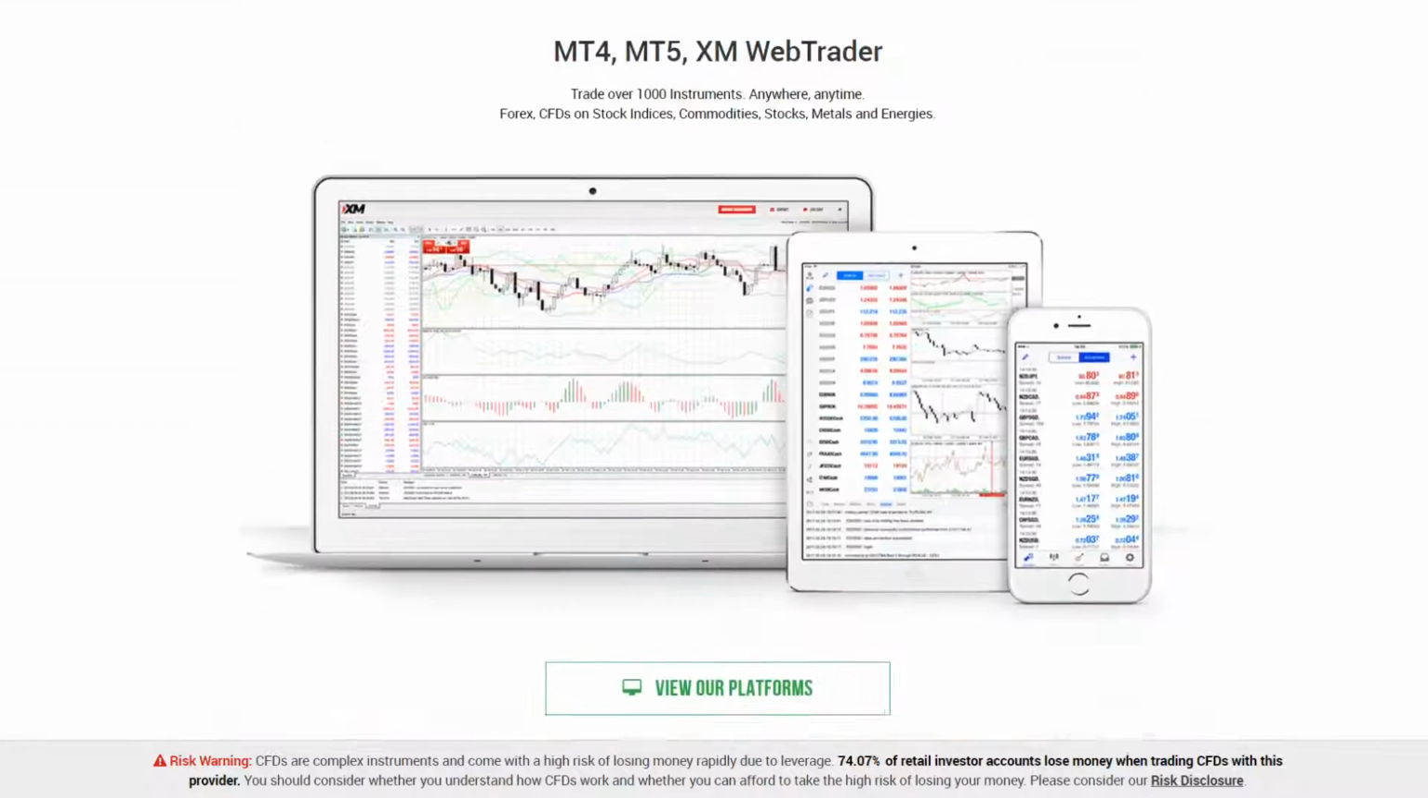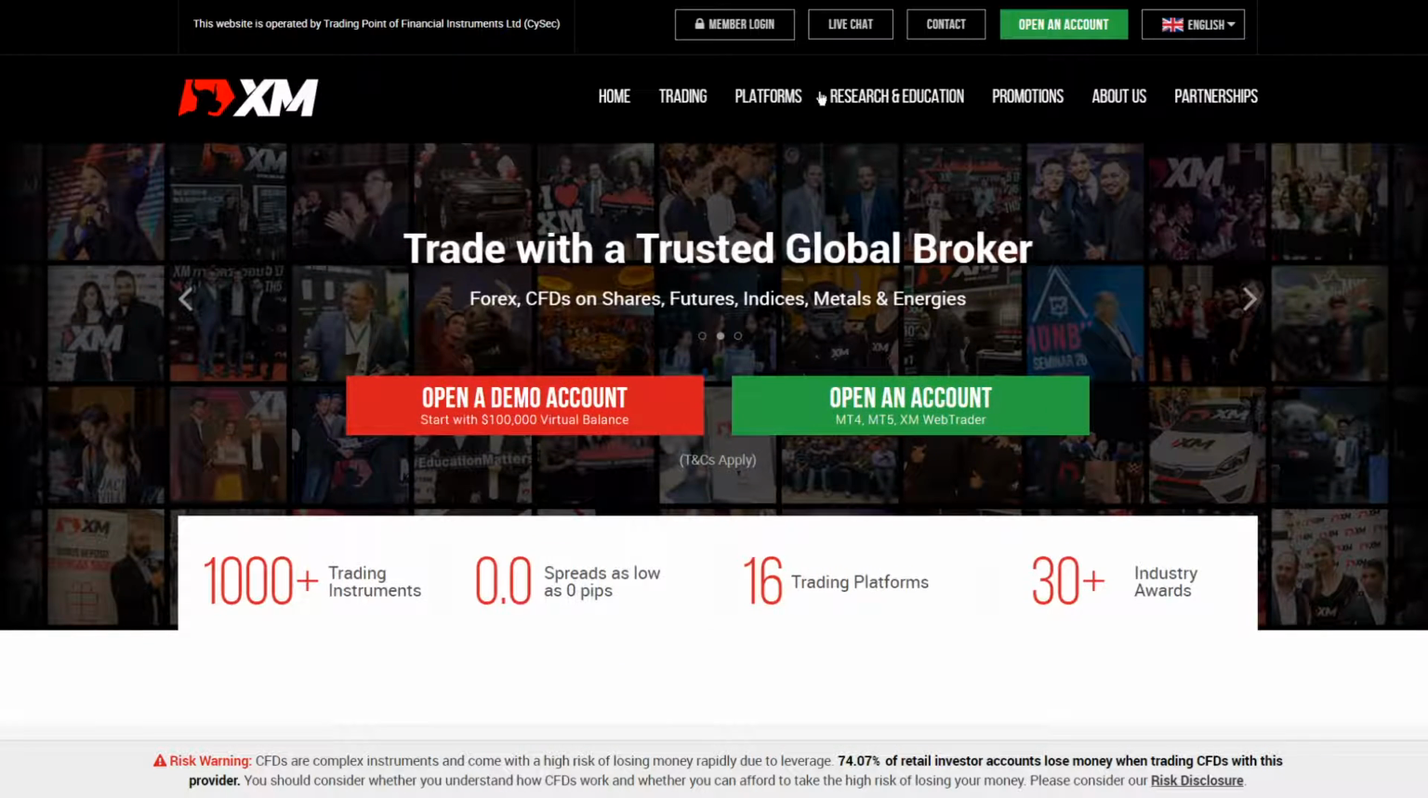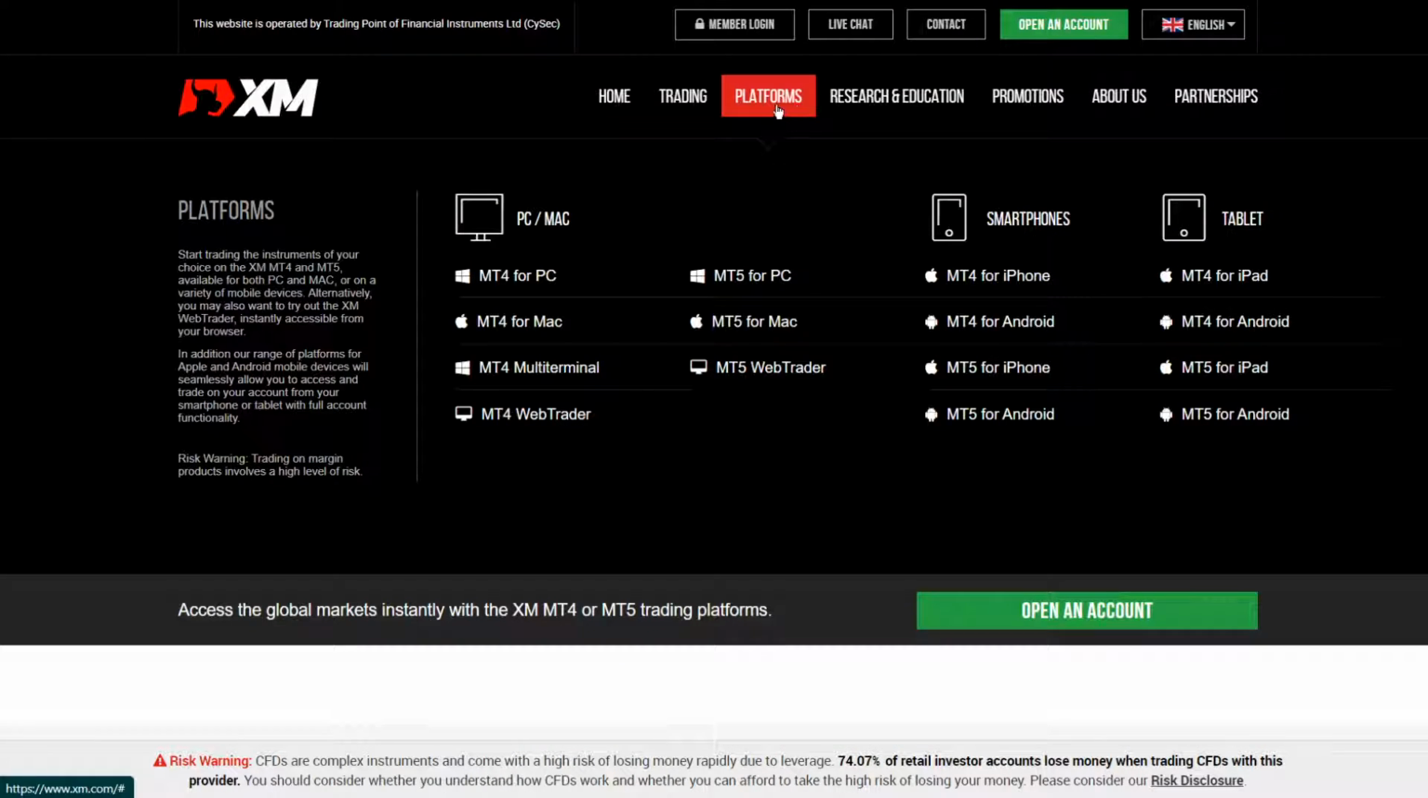We go to the platforms section. Here we see MetaTrader for PC, Mac, smartphones, and tablets. Now we click on MT5 for PC because I use Windows. If you are using Mac, then you will download MT5 for Mac.